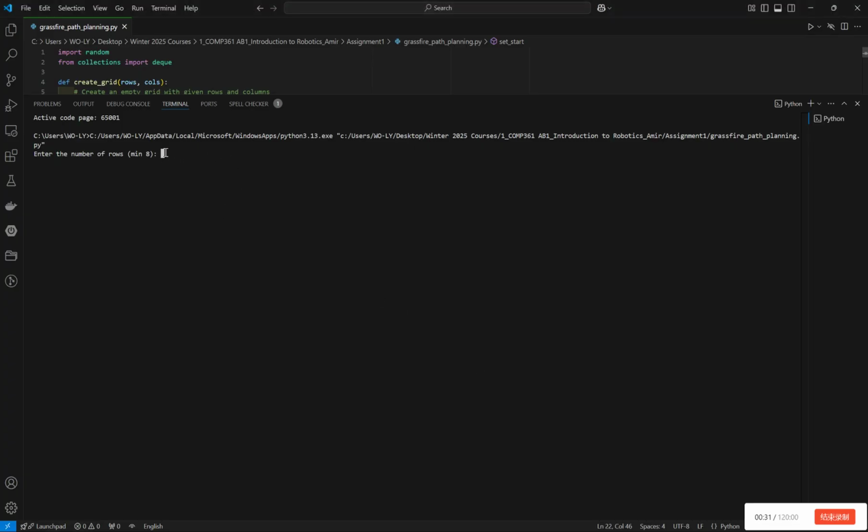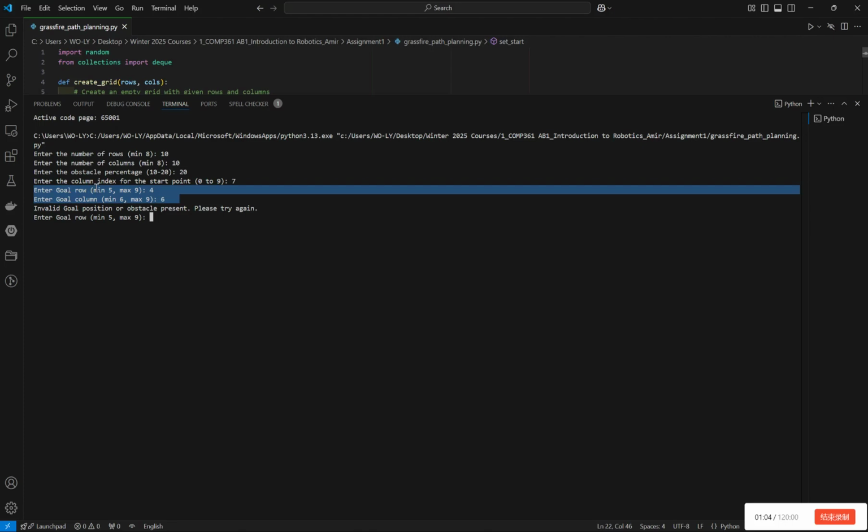Now I'm going to enter the number of rows. It's over 8, so I'm giving it 10. 10. The obstacle percentage, 20. Start point, maybe 7. If I enter a number that's not in the range of 5 to 9, this is an invalid goal position, because it's not in the goal range. So I'll make it correct.